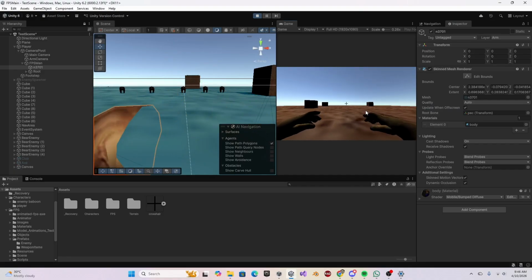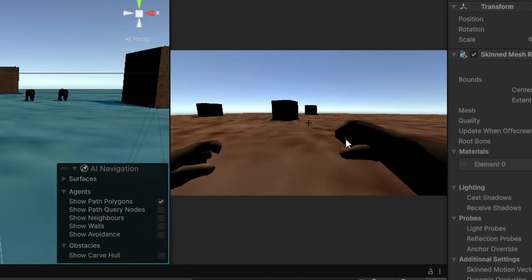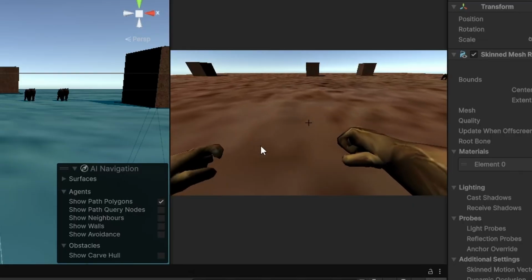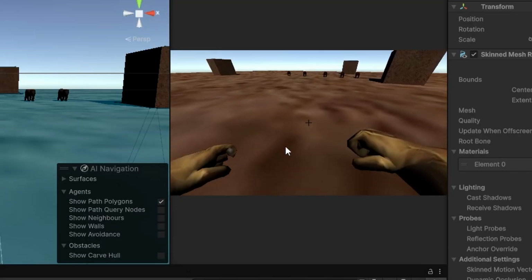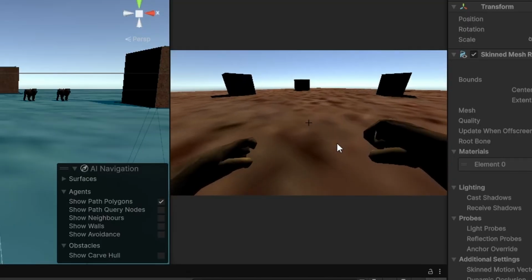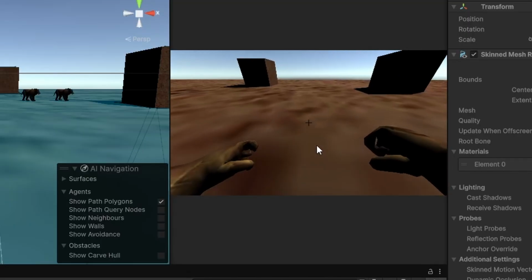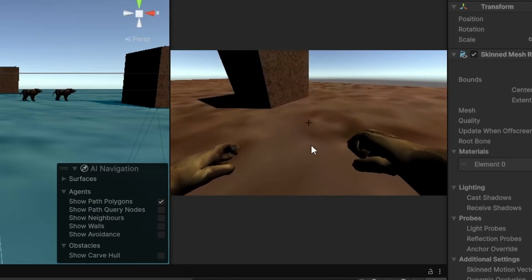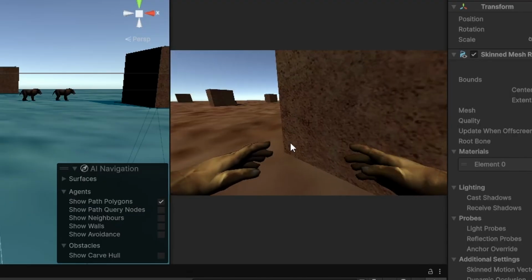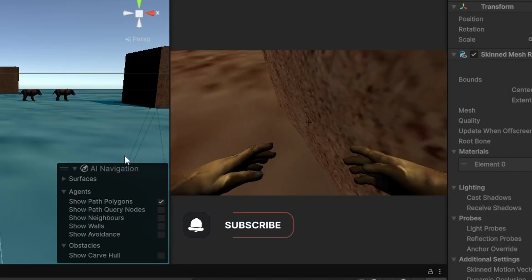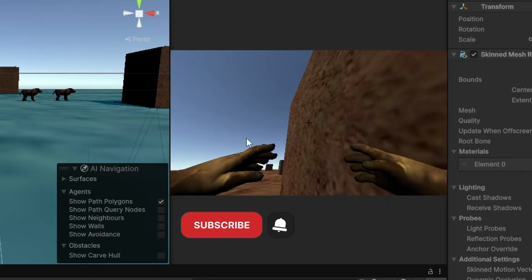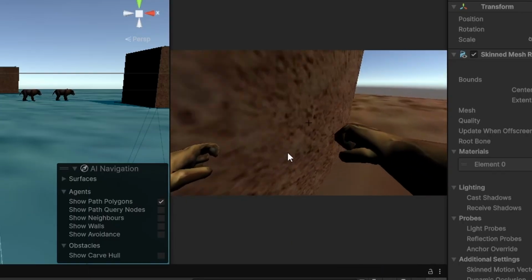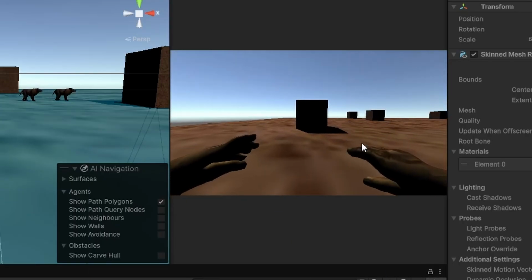you can see that the issue has been solved. You don't have that issue anymore. It doesn't clip through the player hand anymore. It also does not clip through walls. Let's go to the wall. You can see it doesn't clip through walls anymore. So that's how you solve that issue.